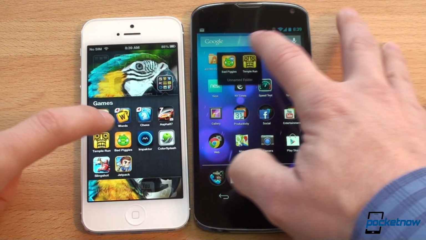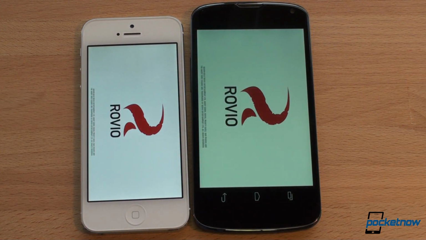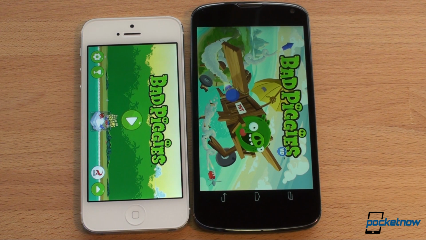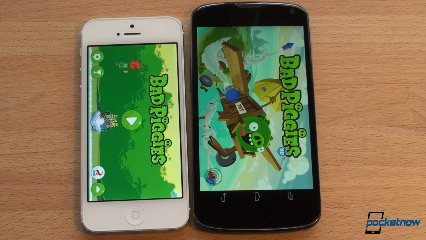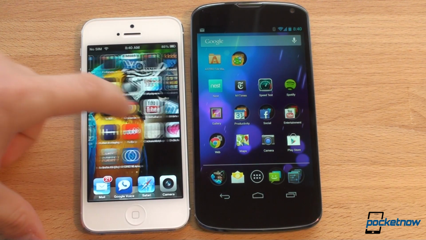Let's try Bad Piggies. 1, 2, 3. Bad Piggies. Faster right off the bat for the iPhone 5. And yep, definitely faster on the iPhone 5 there.